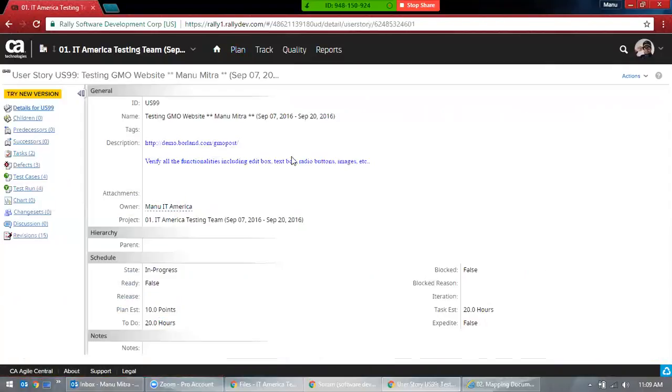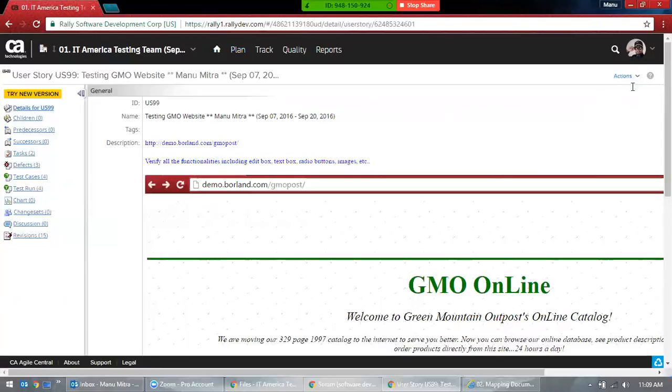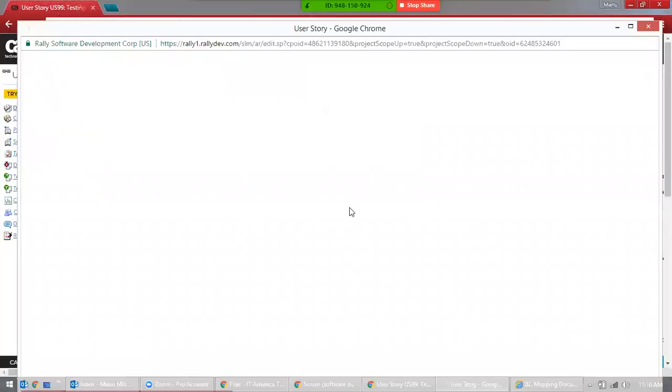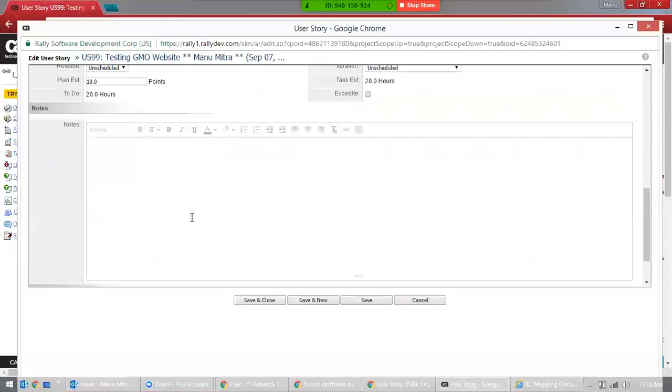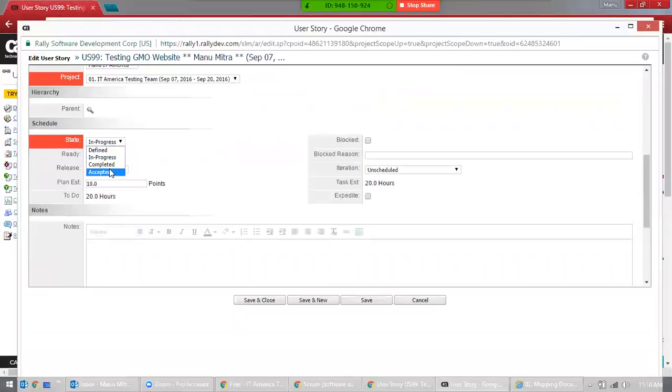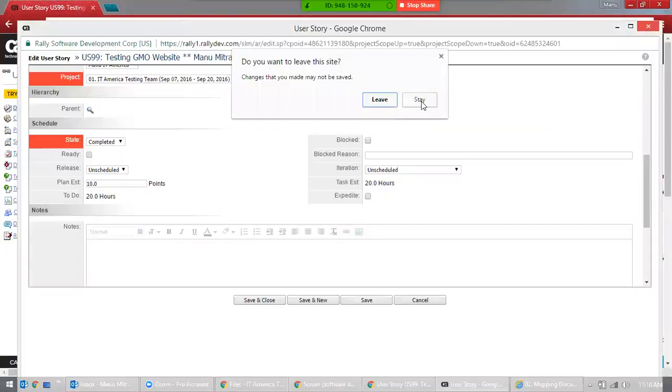So let's say you want to move this user story. Actually, this is more designed for Scrum. It's not for the Kanban process. If you want to change it, you can change it to accepted or completed. That is like Kanban.